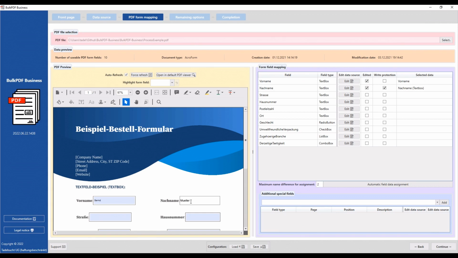Let's fill in all the other text box fields in fast motion.